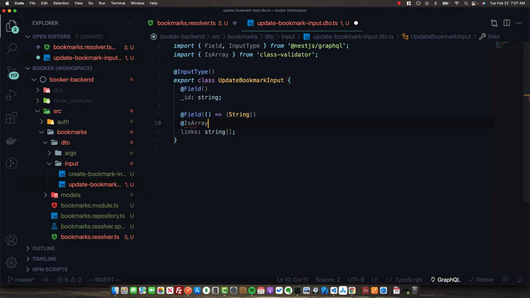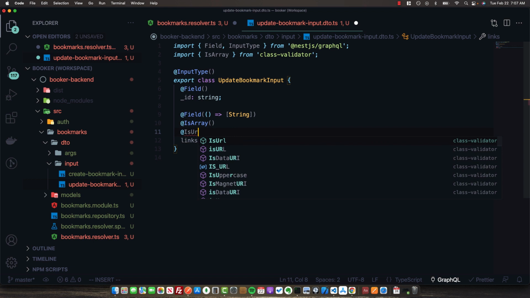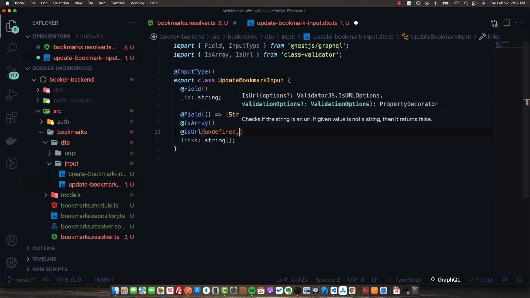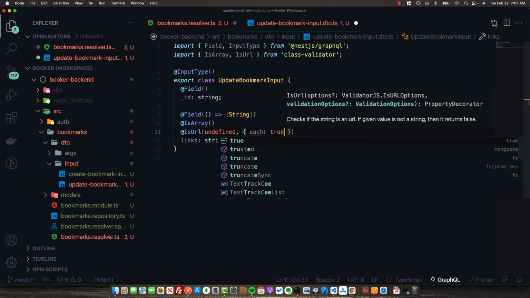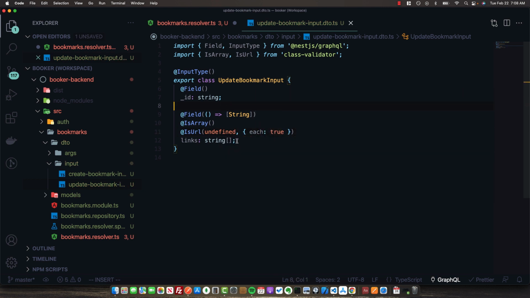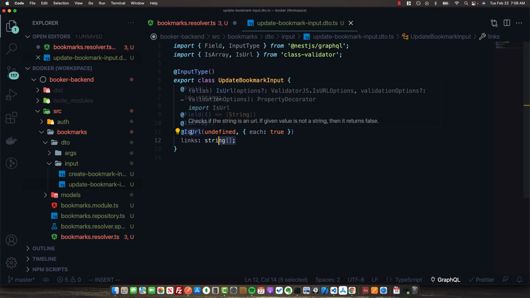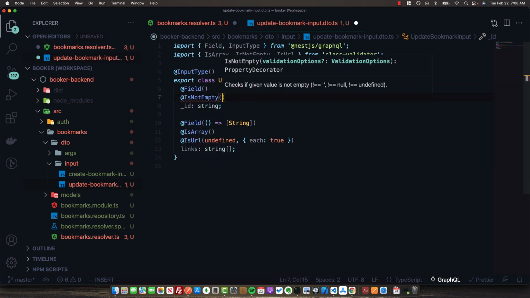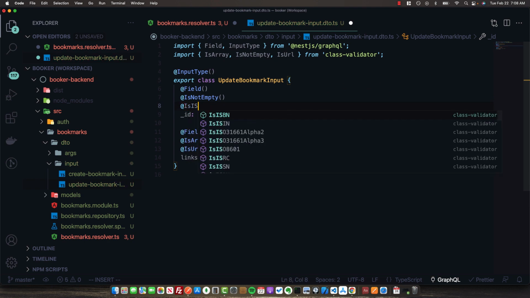And now we can add some validation. So we want to say this is an array, and additionally we can also say that this should be an array of URLs. So we'll say undefined for our first arg here, and then we're going to specify each to true to specify that each value in this array should be a URL. Up here for our ID, we'll also add IsNotEmpty and say that it should be a string.